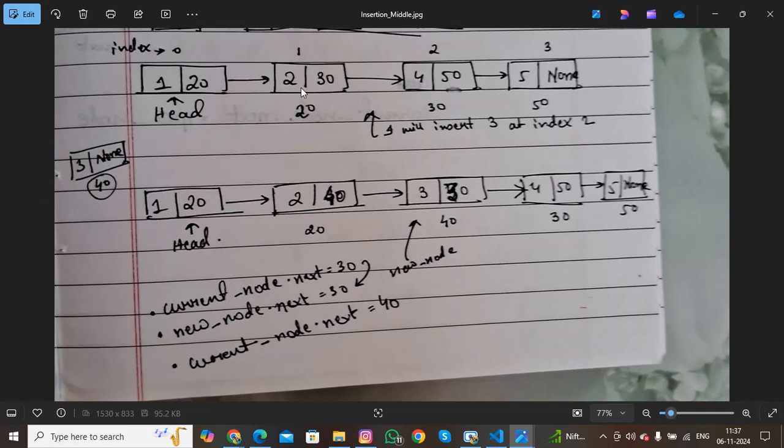It will simultaneously check that the current node is also not none. It ensures that we haven't reached the end of the list. If the current node, after traversing through the list, comes to the end, then it's pointing to none. And if it points to none before we reach that index, we cannot insert the node. Suppose that index is not there and we have reached the end of the list, then it will show that its index is out of bound. That is, that index doesn't exist.